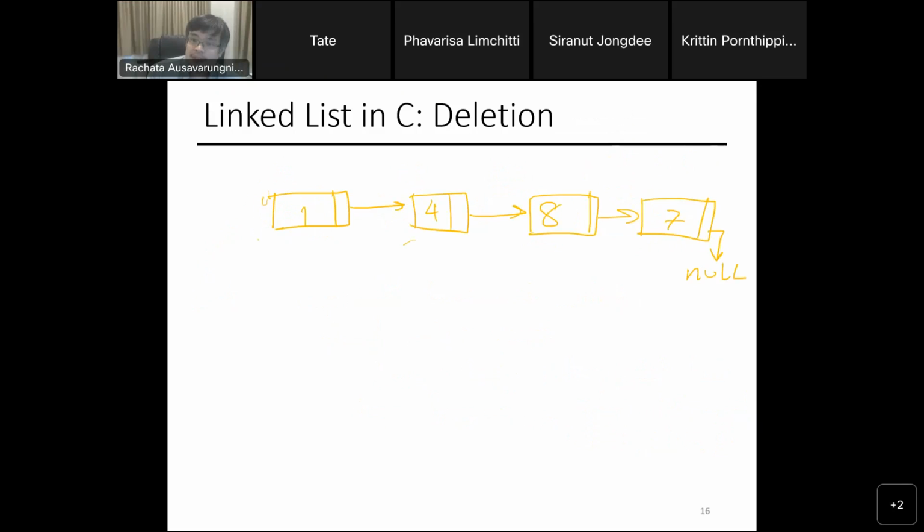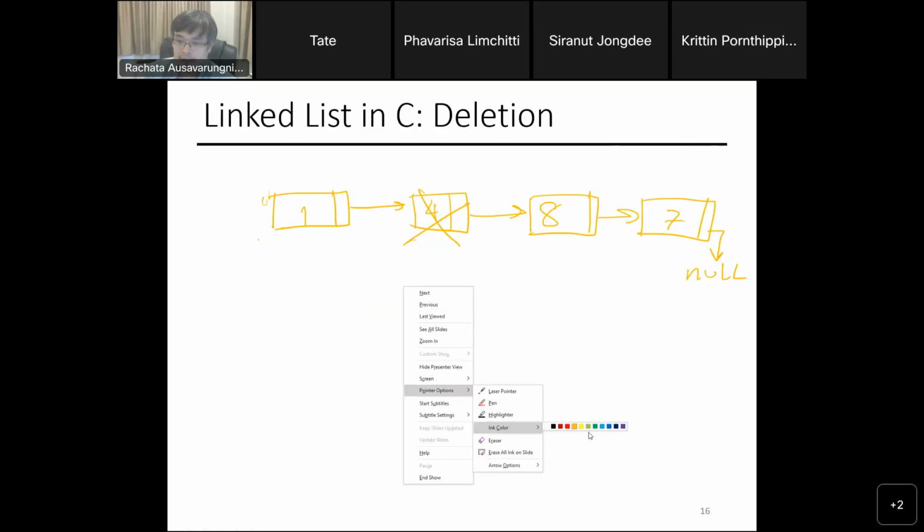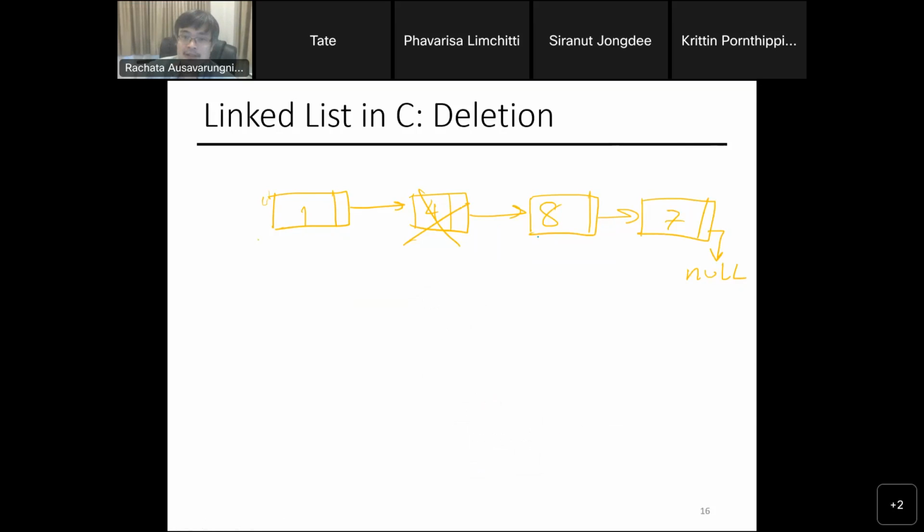If I want to say get rid of node number 4, what do I do here? Ideally, what we want to do is to make sure that the arrow here points from here directly to here, and you're done. The problem is you need to make sure you don't forget to free this node.